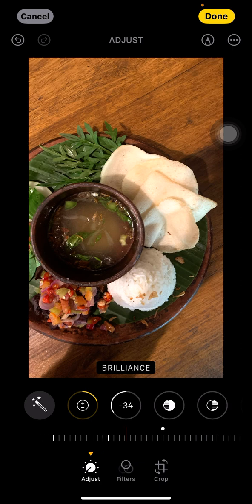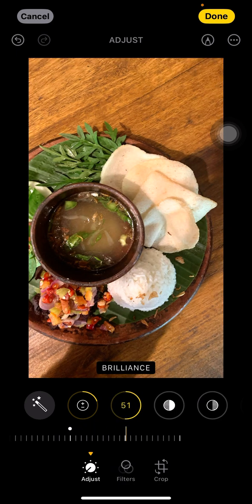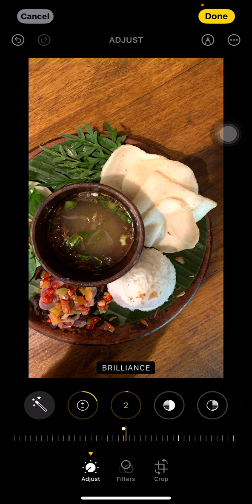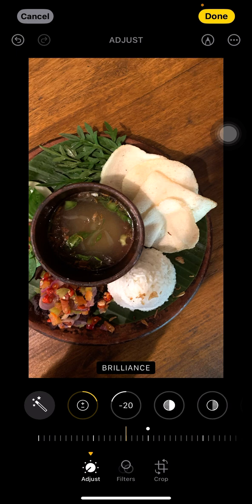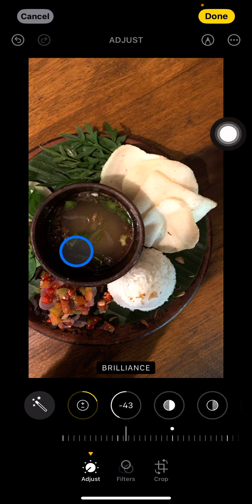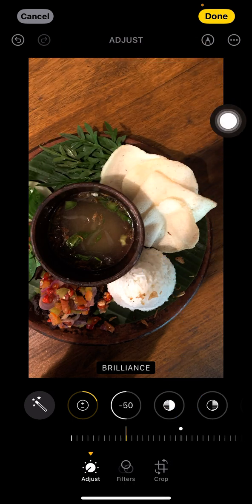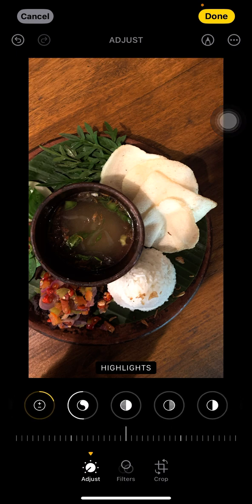The brilliance here is quite similar, adding and reducing light, but it's more like a yellow light on this picture. You can increase it by adding brilliance, or you can also reduce it. It keeps some light and reduces the partial light from the object. Here I would like to reduce it by 50. The next is the highlights. You can set it or not, but I will pass it.